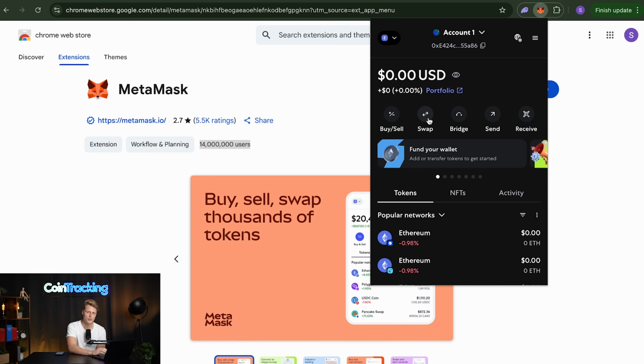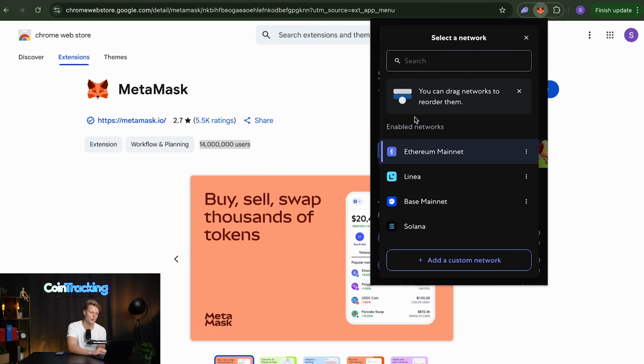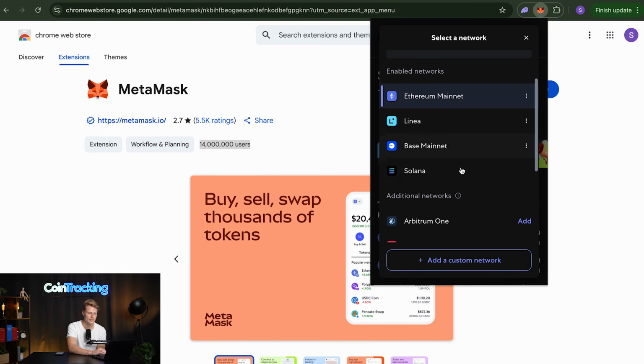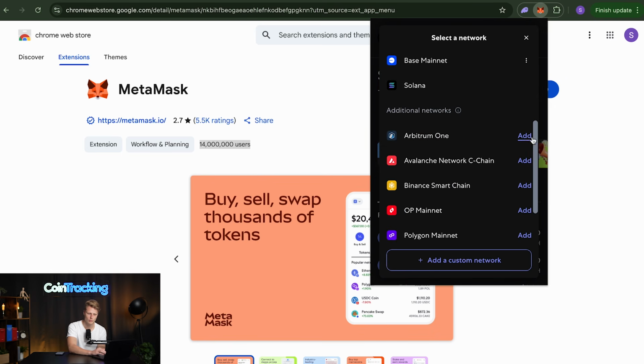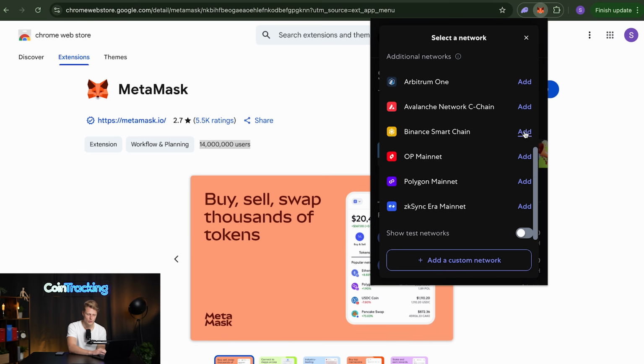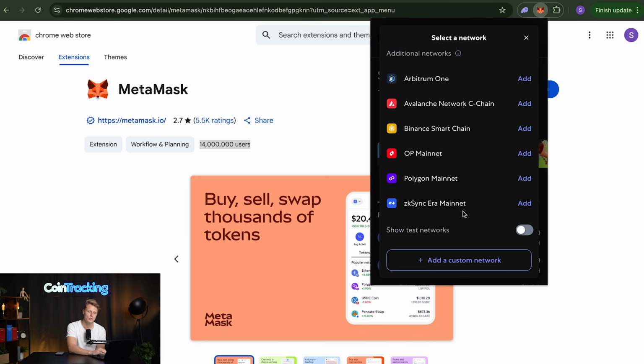Then we have the option to swap tokens, means trade tokens to different currencies. Then we have the option to bridge to different networks. So on the left side here, you will see we are in the Ethereum main network right now, but there's also Linea, there's Base, there's Solana, there's Arbitrum, which we can add. There's the Binance Smart Chain, OP mainnet, and so on and so forth. And also there's some custom RPC, which you can add as well.